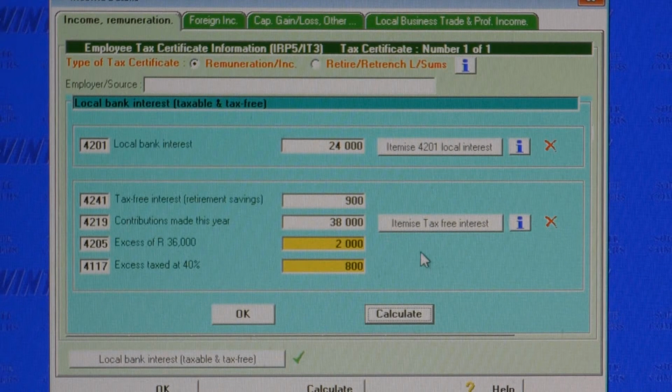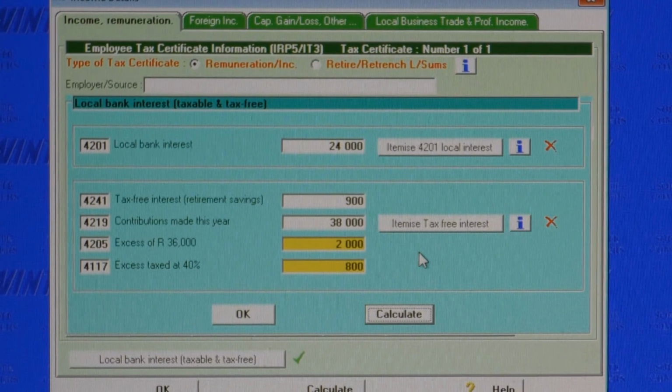In this frame here, we can enter details of the new retirement savings plan with tax-free interest. In fact, we can use the Itemize button to enter the details of the bank accounts. You can see that we earned 900 Rand of tax-free interest from the 38,000 Rand we contributed to this retirement savings plan during the year.